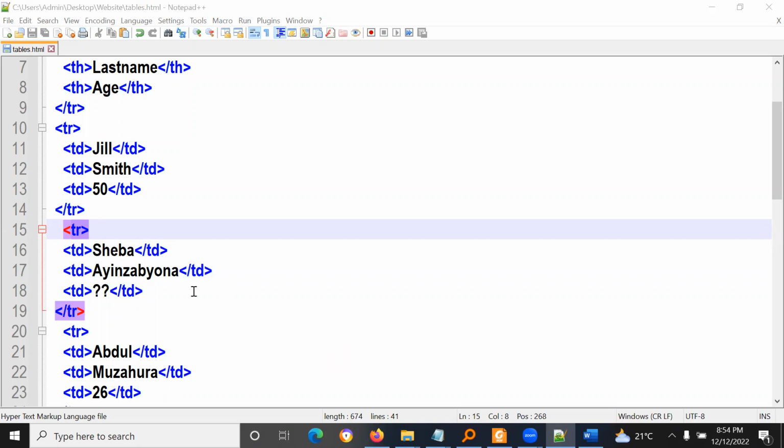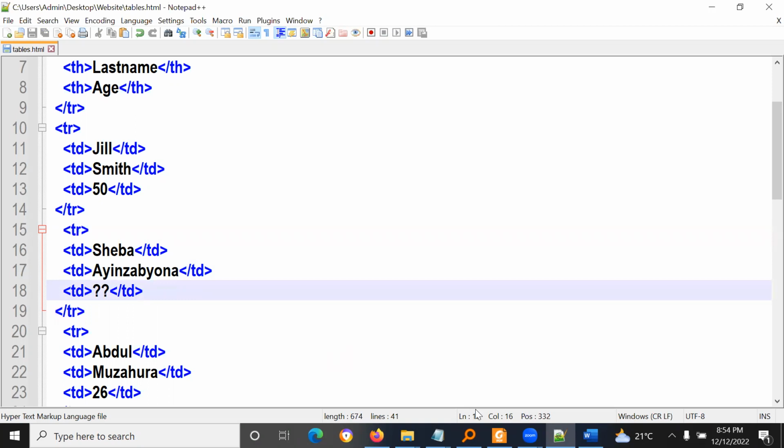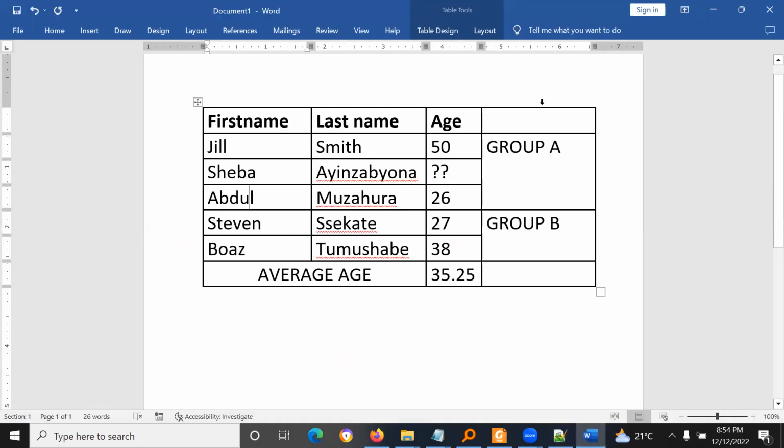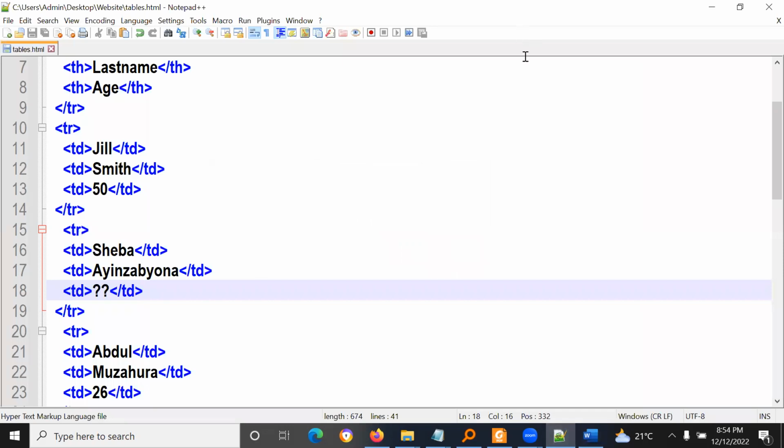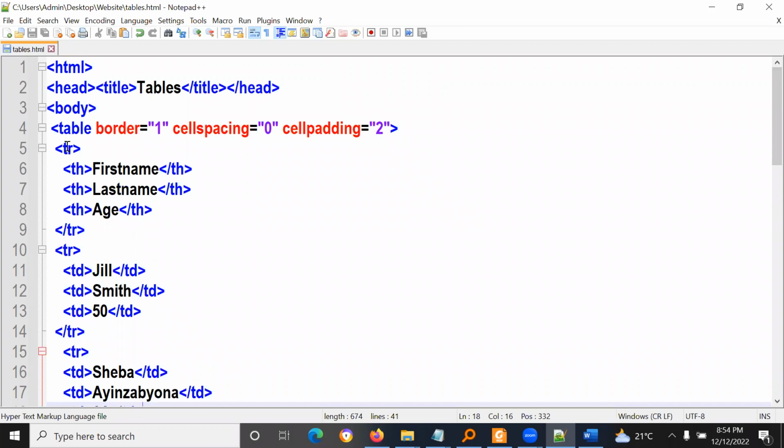So now we want to add this other column. See, in Microsoft Word, it was very easy. Now we want to add another column here for groups. For me to add another column, remember, we had to do a TD. So I'm going to come to the THs here, and then I add another TH, and I call it groups.